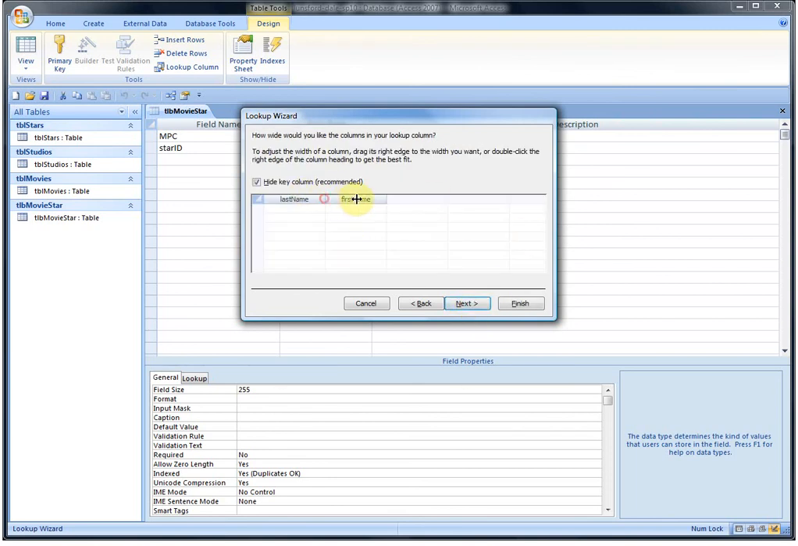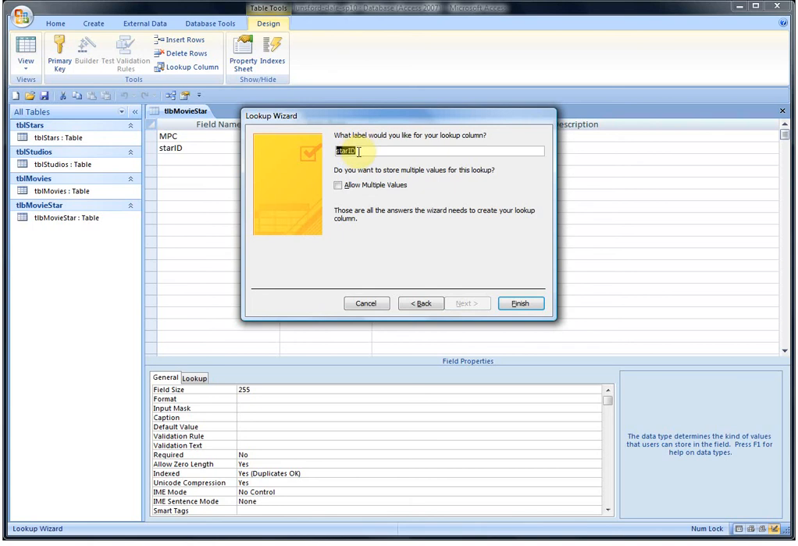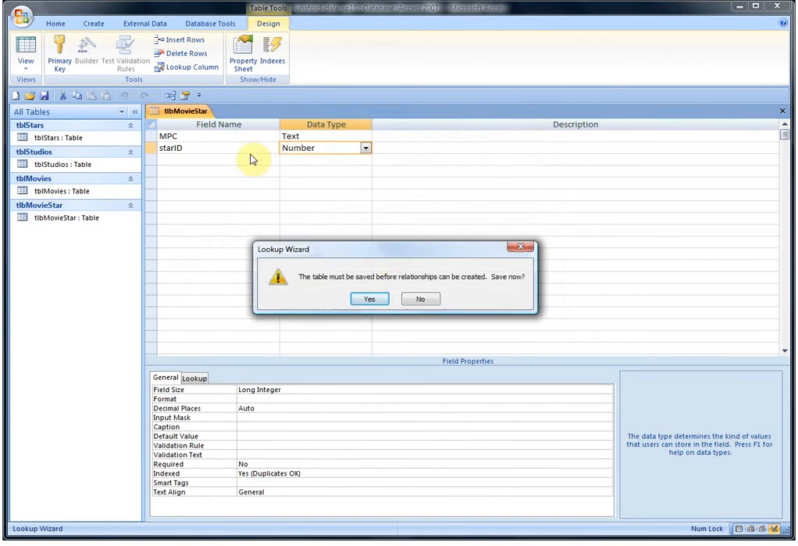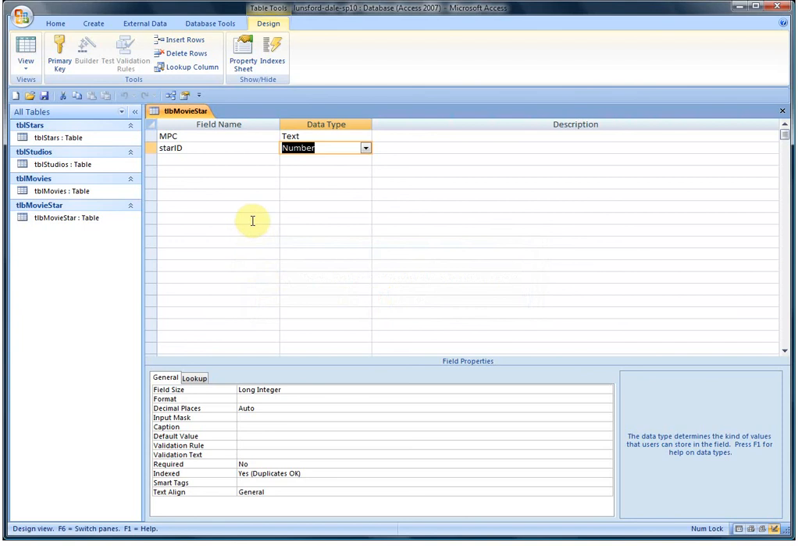And once again, I'll widen these fields out just a little bit so that the data will fit, and I'll keep the key column hidden. And so I'll move to the next step. And I'm going to store the results in star ID, and I'm not going to allow multiple values. So I'll click Finish. And once again, we have to save the table since we've modified the structure. And now I can actually define the primary key.